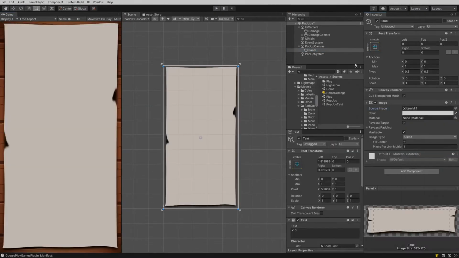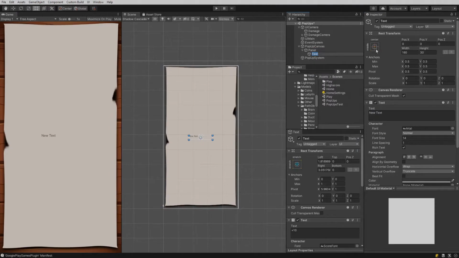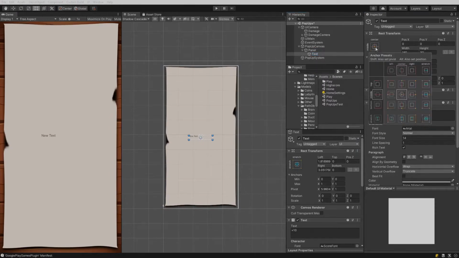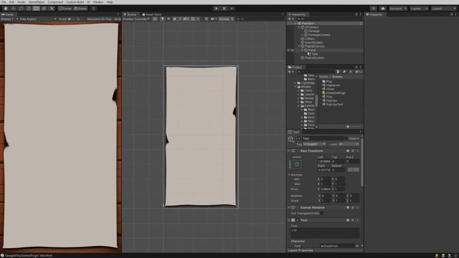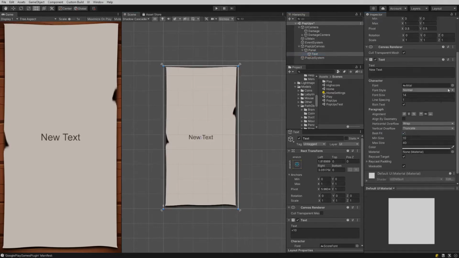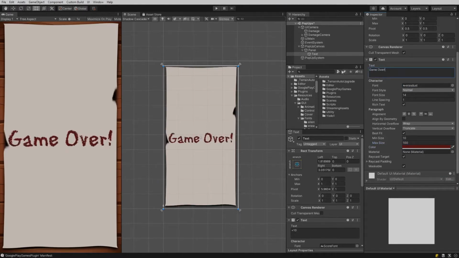Then let's also add a UI text to it. Select its rect transform preset. Now hold Alt and Shift. You see how the preset icons have changed, and select this one in the corner. The text element has been stretched to fit the size of the parent panel. Center the text, check best fit, change font, text color, and change the text to game over, for example. This is definitely too big for a pop-up, but we will define the pop-up size in a moment.